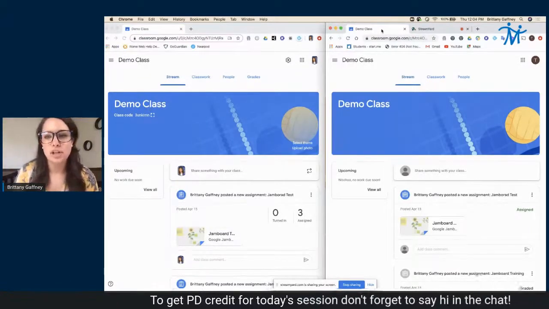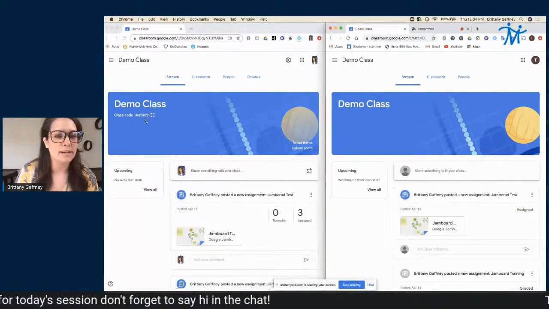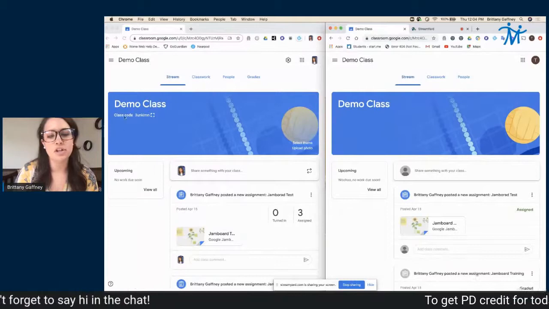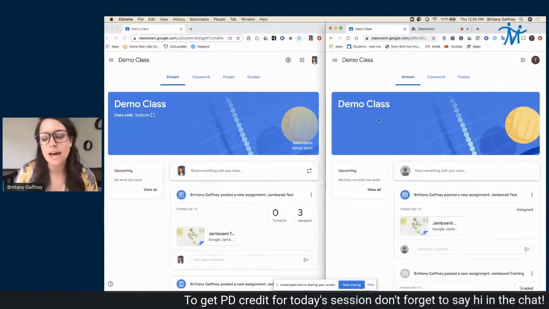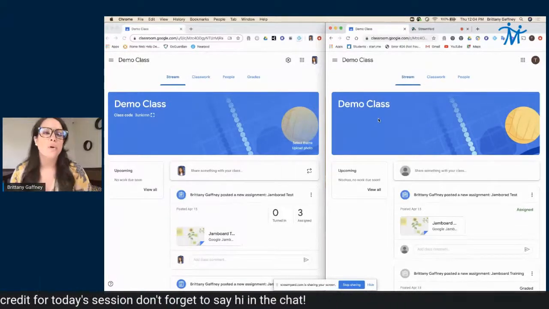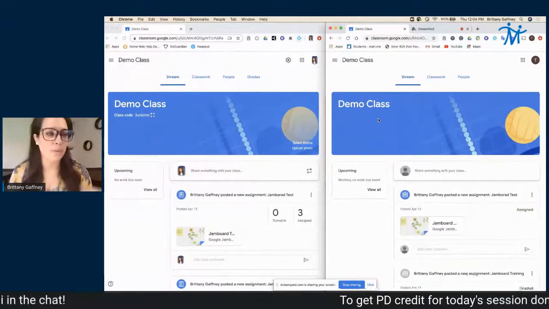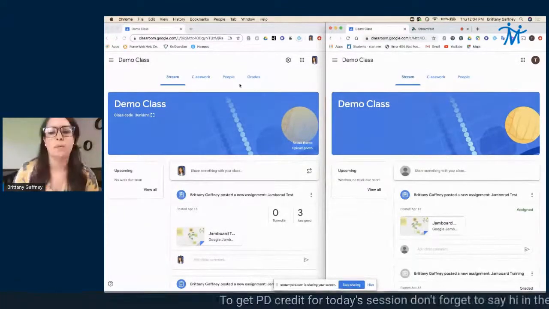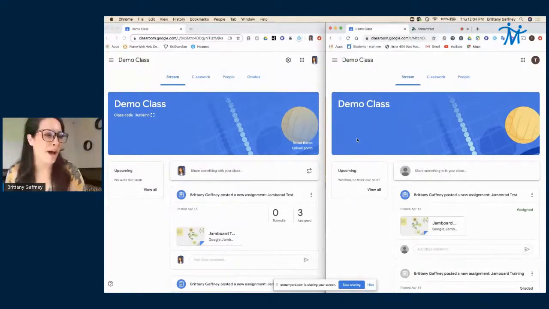So you'll see on my screen, on the left-hand side, where my class code is, that is the teacher side of things. And then on the right-hand side is the student side. I want to keep both up on screen today so you can see the differences, a little bit of split screen action. So just remember, wherever you see the class code, that is the teacher side, right? Because the students don't have that.